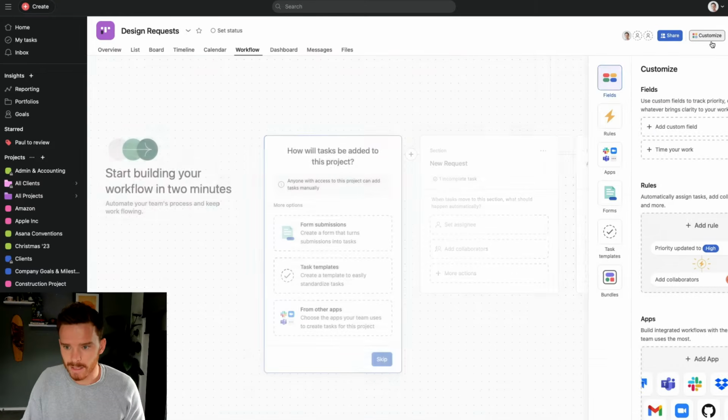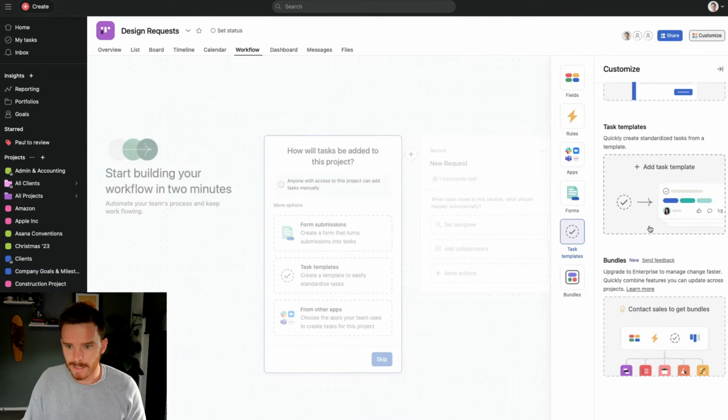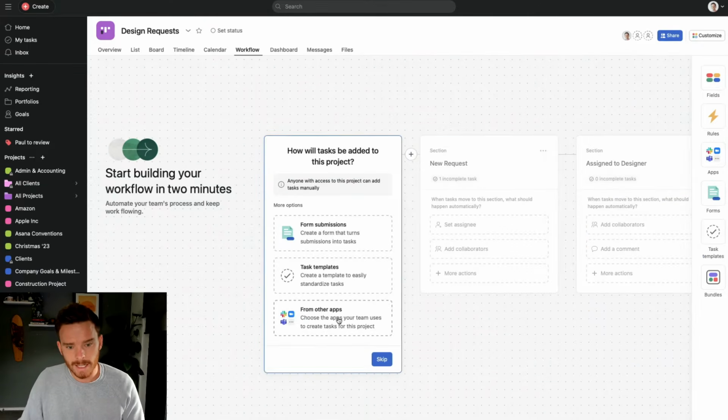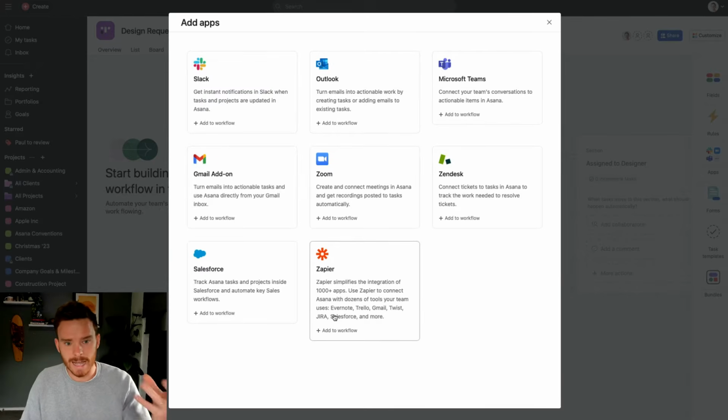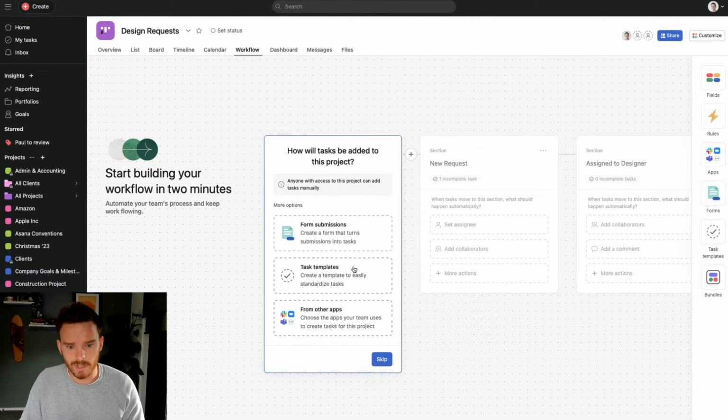So again, under my customize menu, task templates here, this would be more for if I'm going to manually create a task rather than submitting it through a form, I can use a template, and the template will contain the information and the subtasks that I've predefined. Or we can connect other third-party apps like Slack and Outlook and so on. We're not going to look at that today. We're going to focus on these first two.